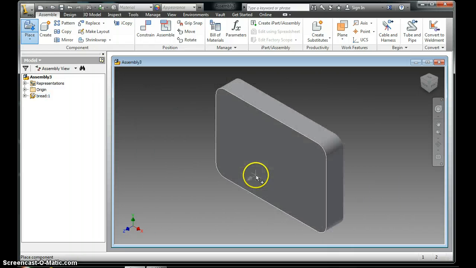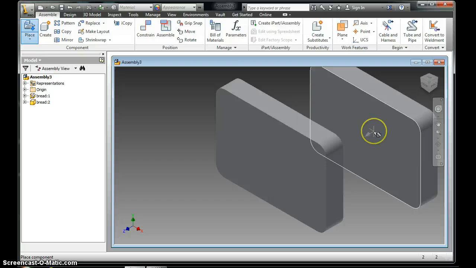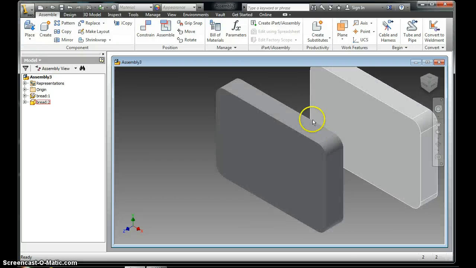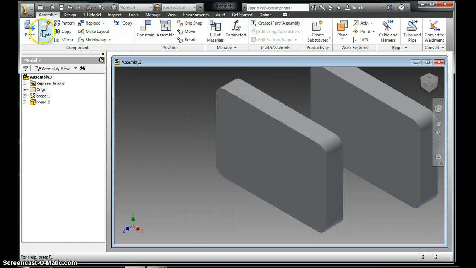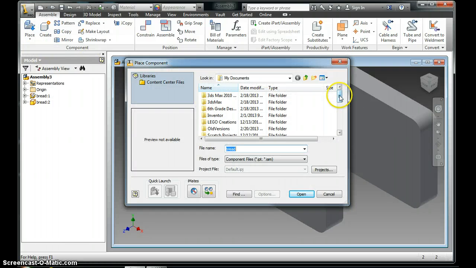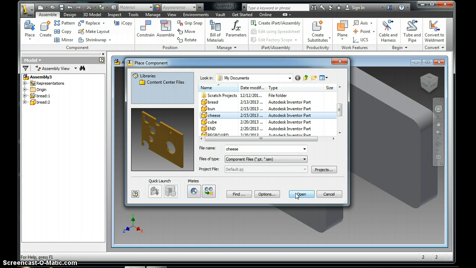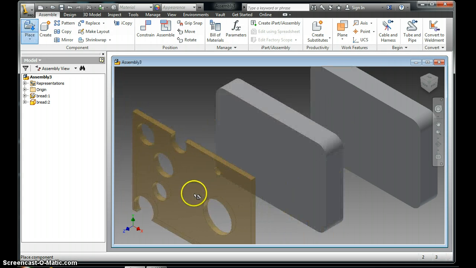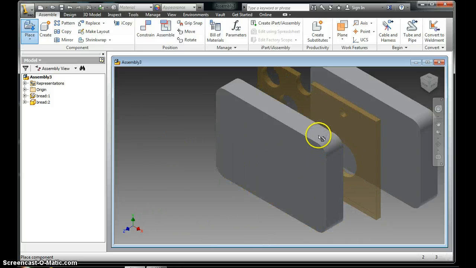Okay, that's not going to work. I'm going to hit escape. I'm going to click once, click twice, and then I'm going to hit escape, and here I have my 2 pieces of bread. Now I'm going to place, and I am going to find my cheese. I'm just going to make a cheese sandwich. So I'm going to hit open, and I'm going to place my cheese.